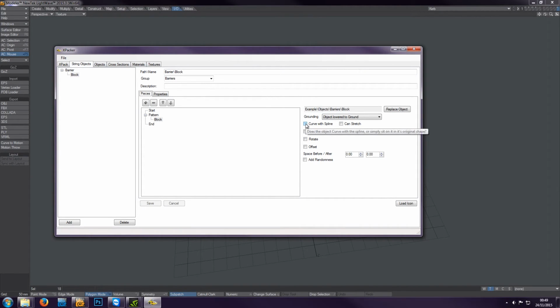You nearly always want curve with spline. That allows it to go round corners, essentially, or you can sort of draw a wiggly line as an approximation of the road next to it, and then you can align the points to the side of the road. But curve with line allows that.